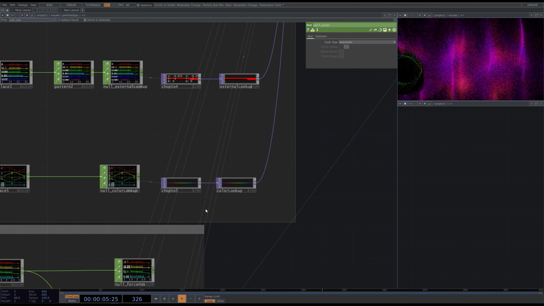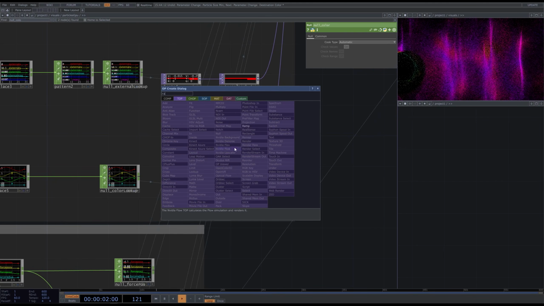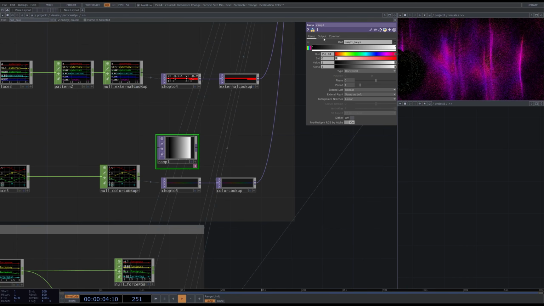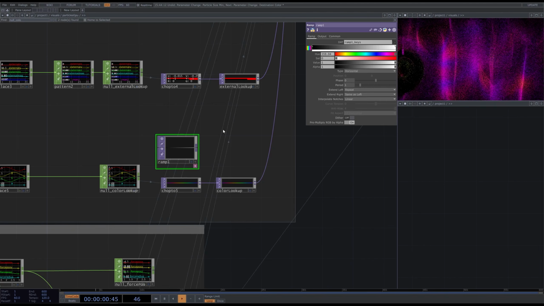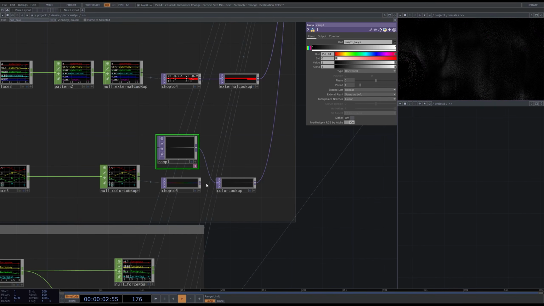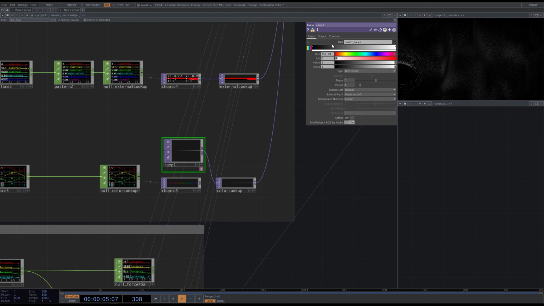If you watched some of my other tutorials, you already know what to do. Create a ramp top. Set its resolution height to 1, and the width will define the number of colors or shades that is used. Connect this to the color lookup and set colors.